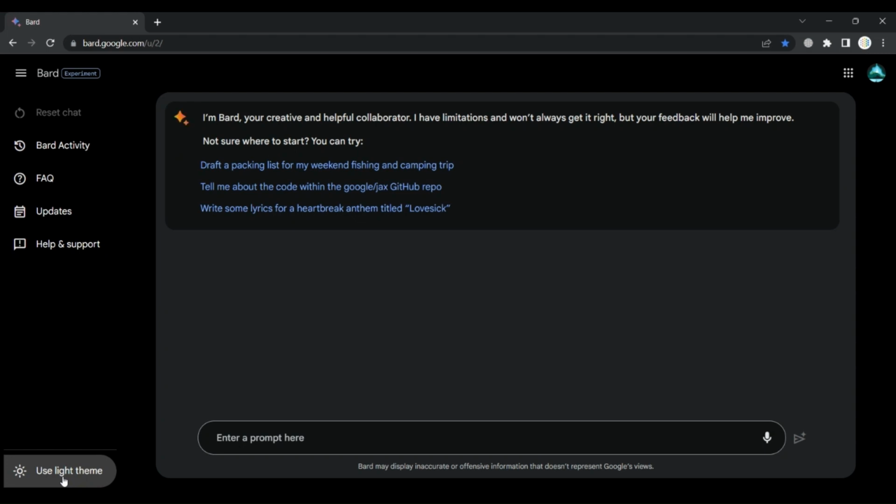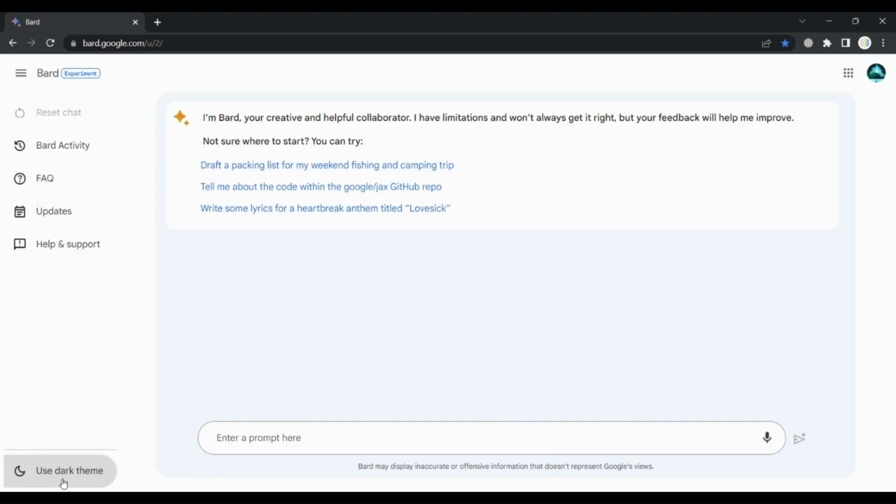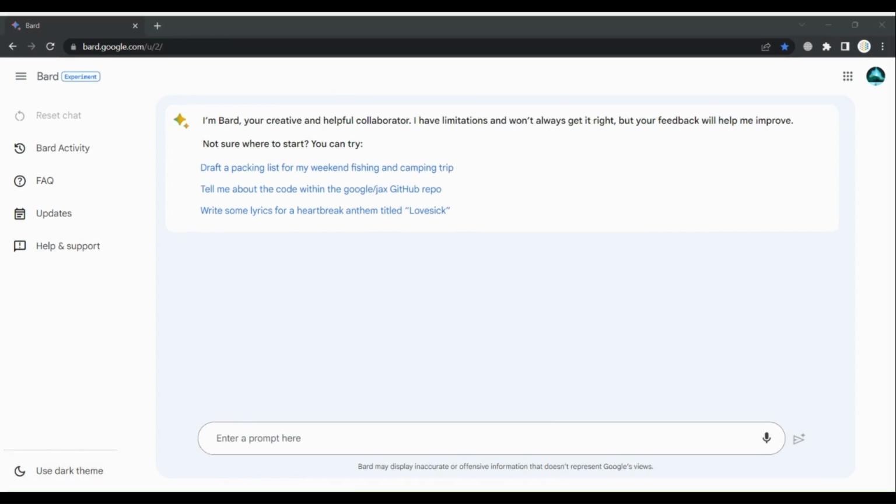Your Bard interface will instantly transform into a beautiful dark theme, perfect for late-night writing sessions or for those who prefer a more subdued visual experience. Just click on the Use Light Theme button once again, and Bard will seamlessly switch back to the original light theme. It's all about giving you the freedom to personalize your writing experience to suit your preferences.